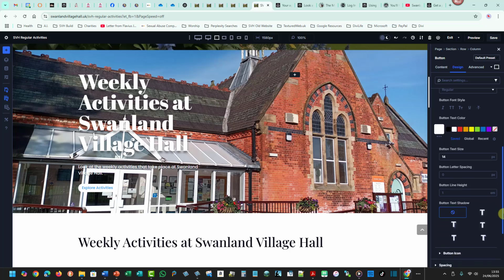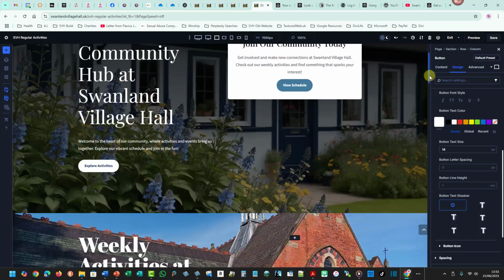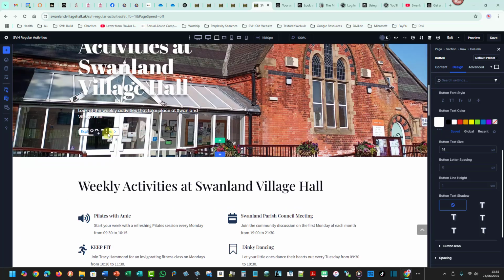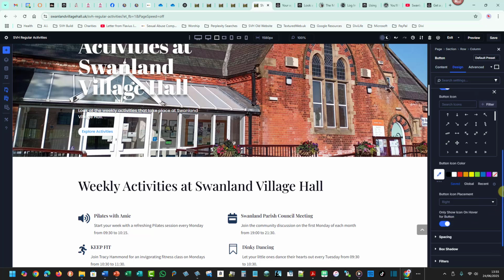What I can then do is add an icon. If you look here, I place the mouse over the button. You see a little icon appears on the right hand side just there. That means that an icon appears on mouse over. It's a really nice little option. Actually it's set by default for that to happen. So the button icon is set to only show icon on hover for button. If I take that off, you see it naturally appears like that. So if I click it on and off, I'll keep it like that.